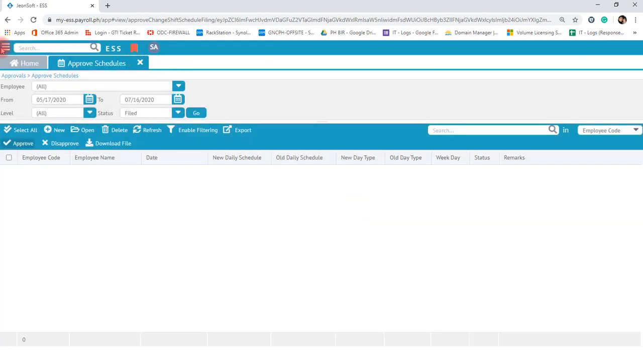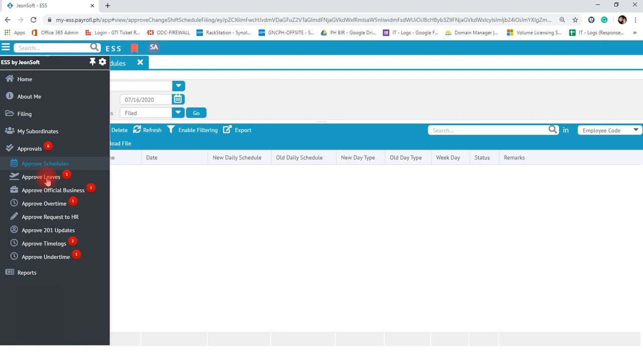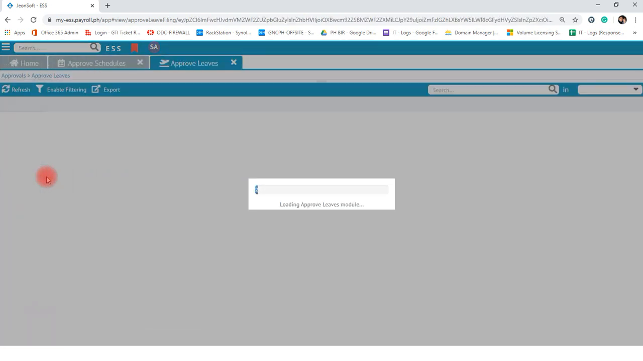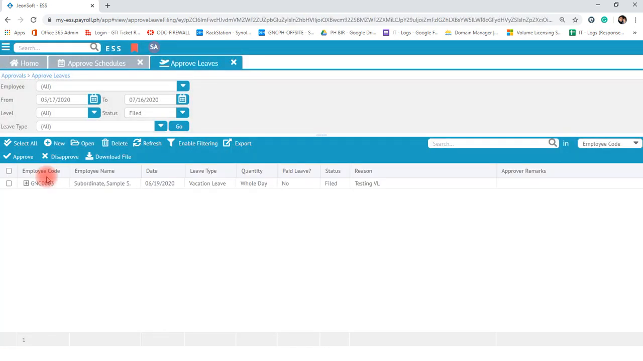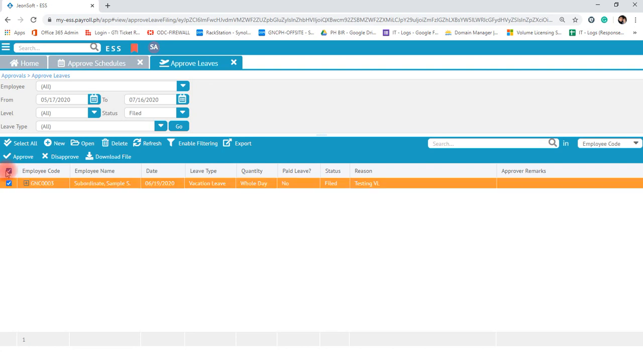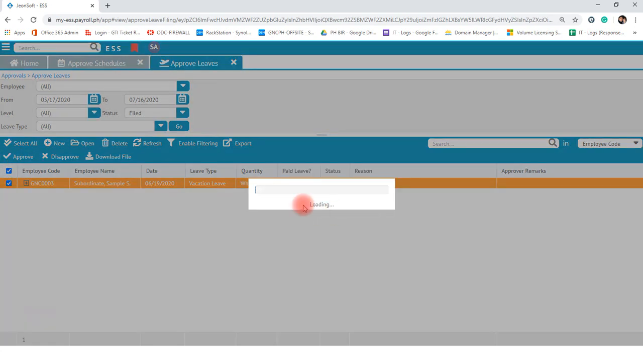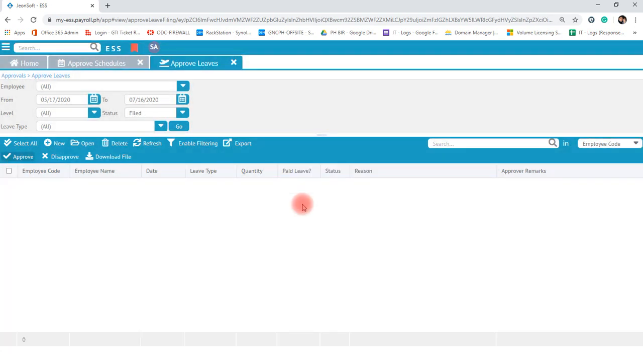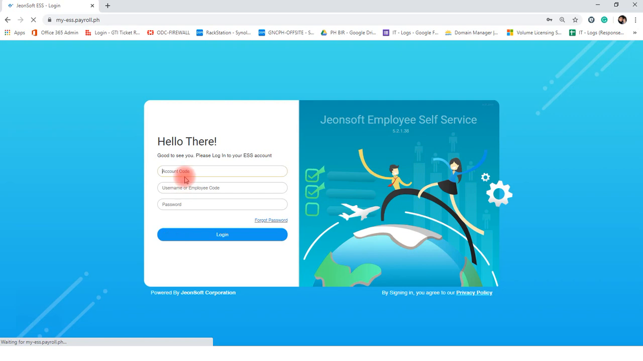Same thing with the others. Just click on the leaves and then verify, then approve. Okay, so everything necessary for approval should be checked and approved or disapproved, whether your head or ARE will approve that. So we need to go back to check the status of the filing earlier.